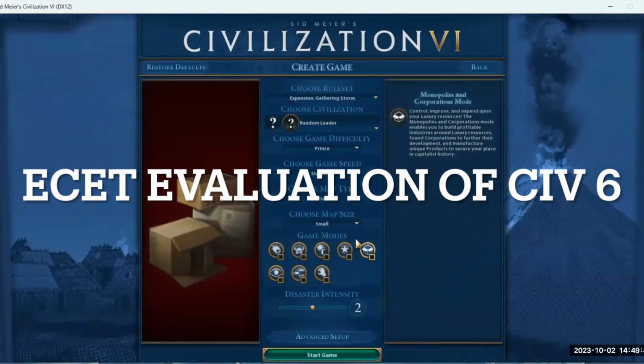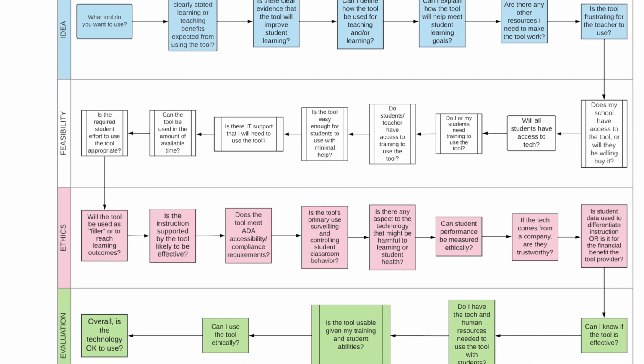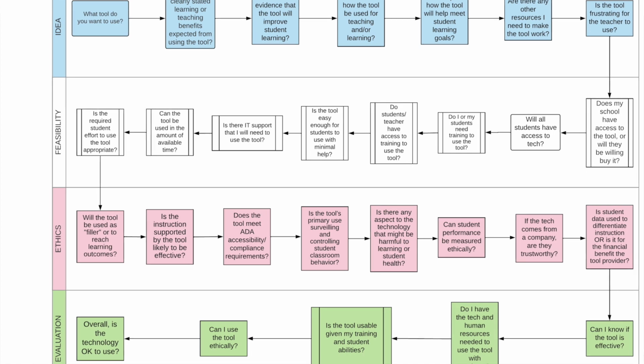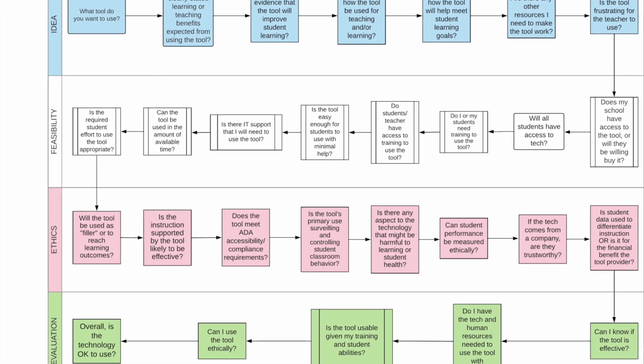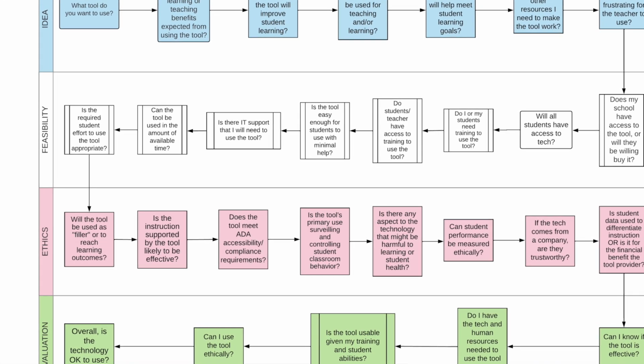Hey, everybody. So I'm going to walk you through the use of the ethical choices with educational technology framework. We're going to go through node by node, step by step, using the game Civilization 6 so that we can do an evaluation.